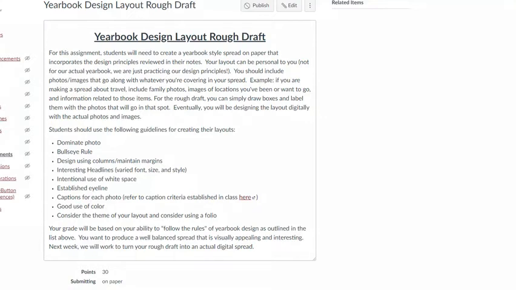Design layout. This is going to be a rough draft, so eventually we are going to create one of these digitally, but I'm going to have you work it out on paper first. So you're going to get an 11 by 17 paper, and the first thing you want to do is fold your paper in half. So that'll represent your whole spread, but 2 pages of a yearbook.